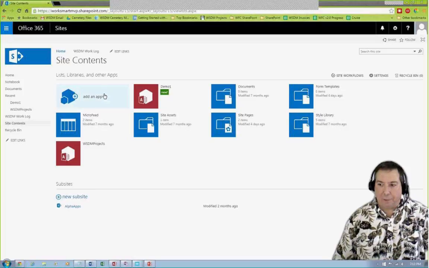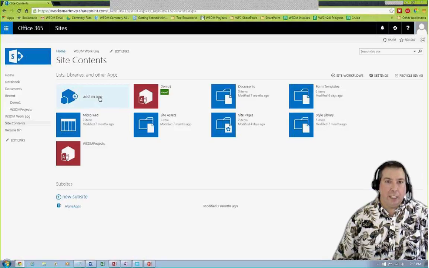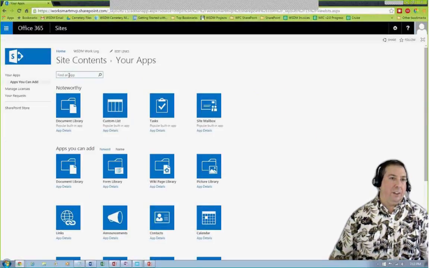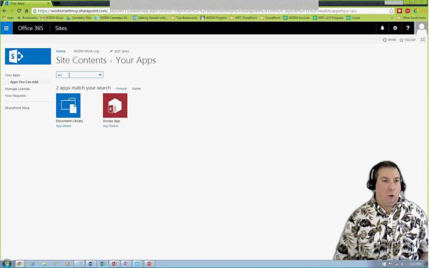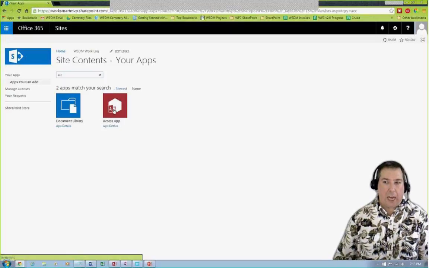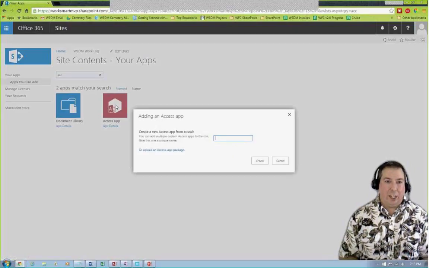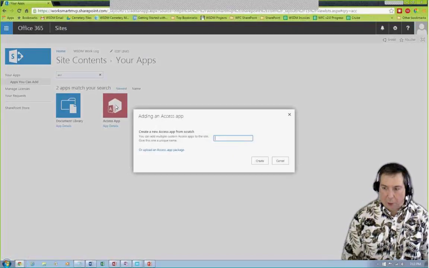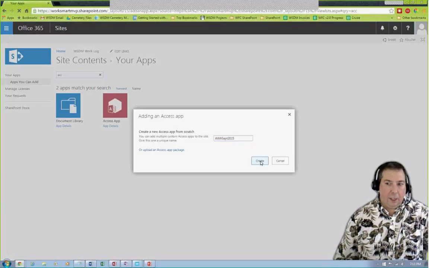What we're going to do is create an Access web app from scratch. So right here, we're just going to click on Add an App. I type in ACC for Access and hit Enter, and that will show me Access apps right here. So I can click on Access App, and it's going to ask me, what do we want to call our new Access web app? I'll just type in Access web apps, September of 2015, and do a create.